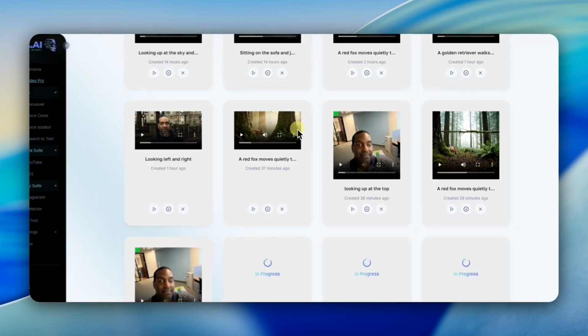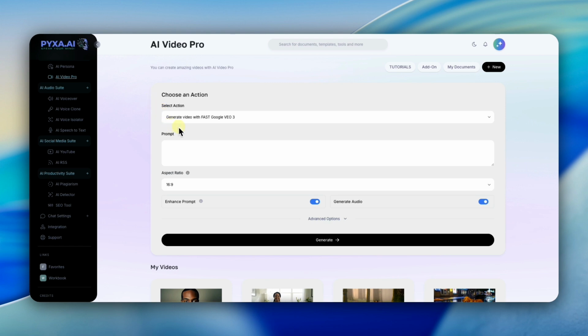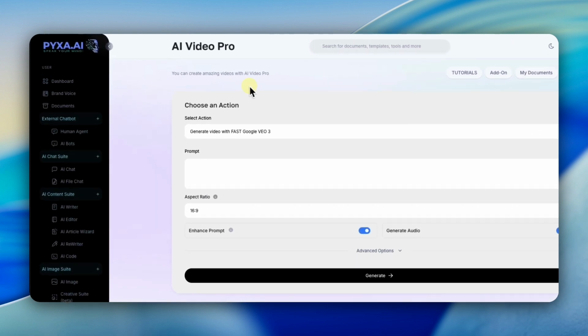Okay. So this is basic information and a great tutorial on how to use AI video suites. And if you want to learn more about any of the other suites, please continue to watch the tutorials.